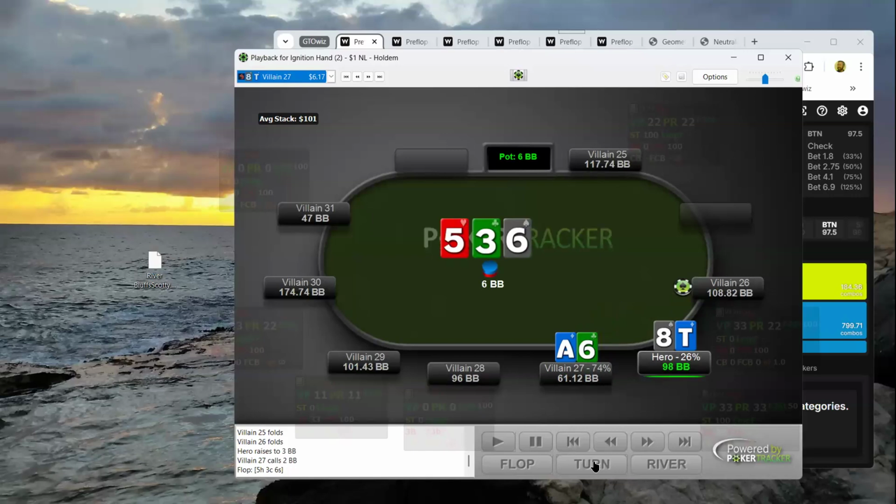I think normally in blind versus blind, we're always gonna have a checking range and always gonna have a betting range. These ranges are so wide, so our hero can do either. Genuinely, I would check a lot here. So we go check.